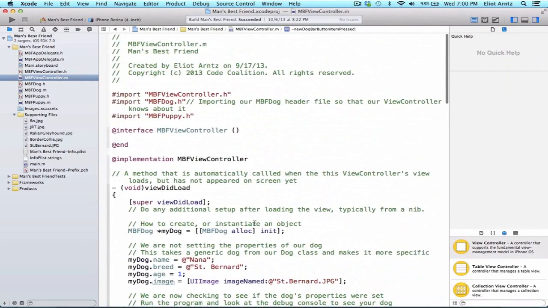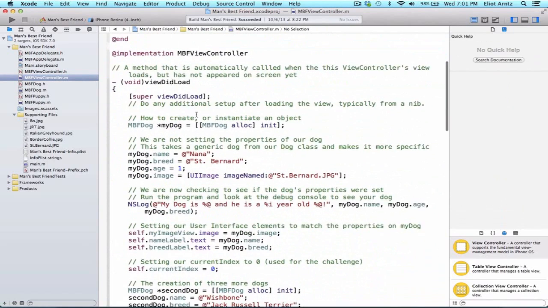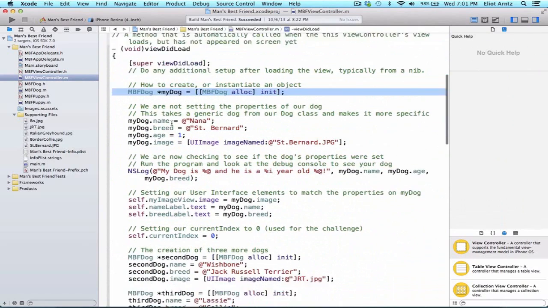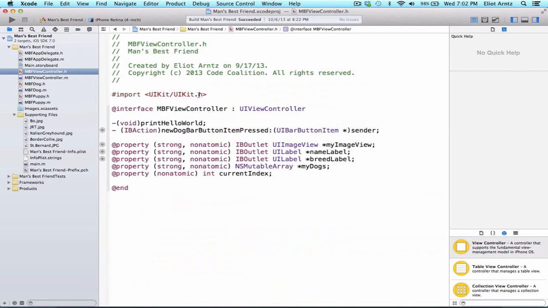If we scroll to the very top here, we see that we import the MBFDog and MBFPuppy classes, and that we also create instances of my dog as well as my puppy. So in this case, we see that the view controller is accessing our model and creating instances of our model inside of its implementation file. We also were able to access our view elements in mbfviewcontroller.h when we accessed UIKit, which gave us access to all of the view objects.